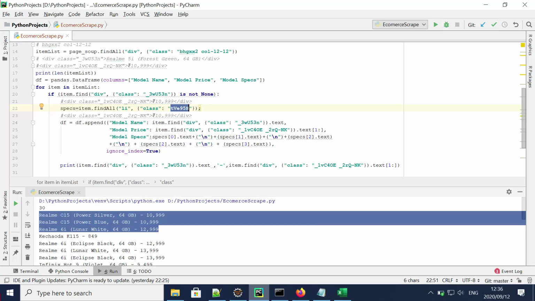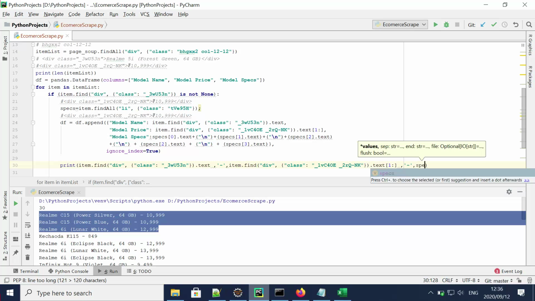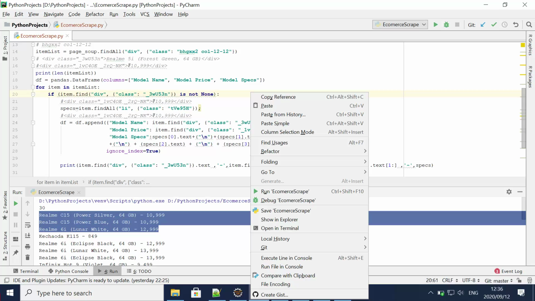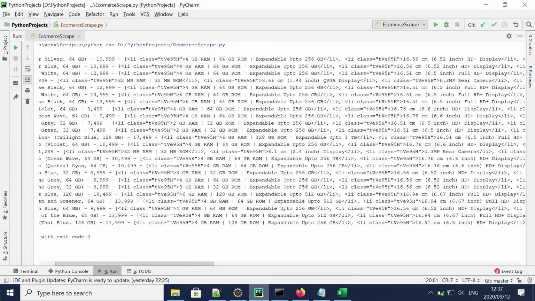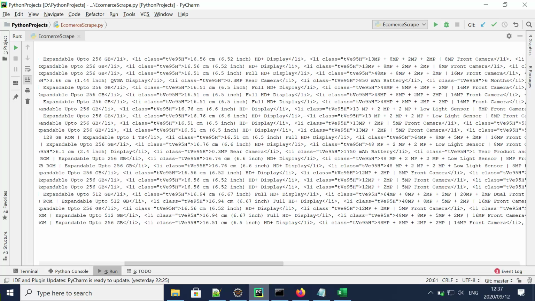So let's go back to PyCharm and let's print the specification list. Let's give a comma here, separate by hyphen, print the specs and see what we are getting. Let's run again. Once we execute the code, this is what we're getting in the console. You see it generated the entire HTML code. The first li tag is your screen size, basically the display.